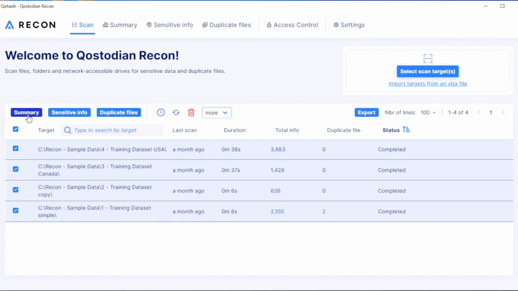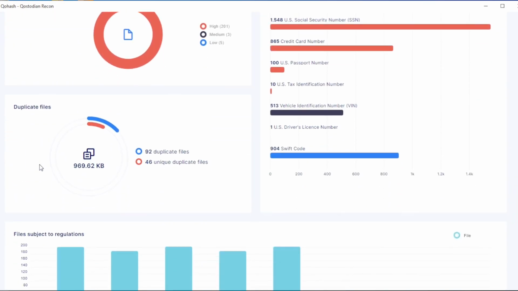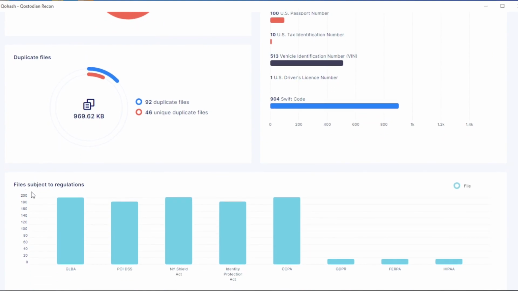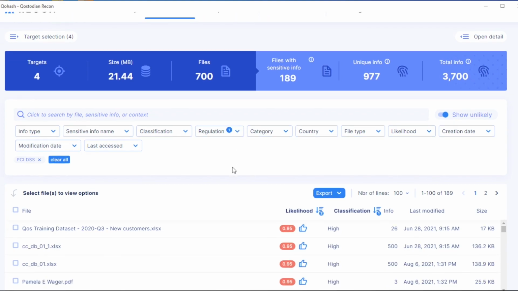When we select the summary button, it will open the summary screen and we'll scroll to the bottom where you see the regulations that are available to be applied. We're going to select the PCI DSS, and any of these elements in this screen are actionable. So simply click on it. On the sensitive information screen, you'll see that the PCI DSS filter has been applied, and it's also denoted under the regulation drop-down menu that there's been one filter applied.